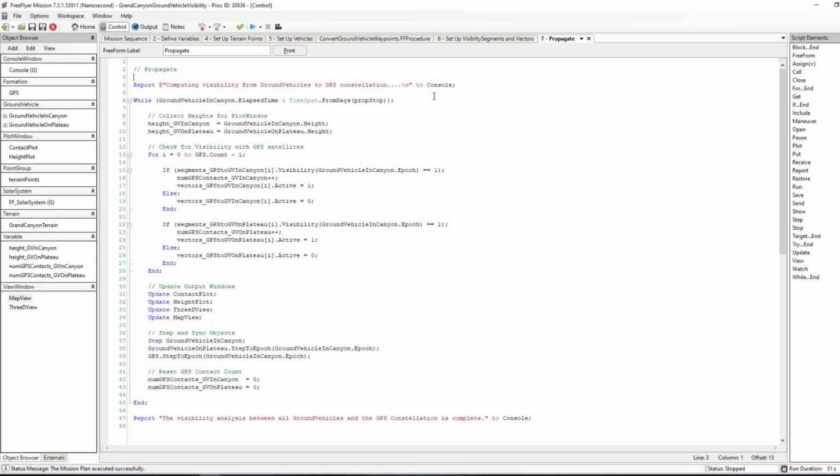Before we run the mission plan, the last thing we want to take a look at is the propagation loop. Here we will see what is calculated while our ground vehicles and spacecraft propagate from the ground vehicle and canyon's initial epoch to the variable prop stop, which we defined in Freeform 2. Within the while loop, the first thing you'll notice is that we are collecting the heights for both ground vehicles throughout the propagation, which will be displayed in a plot window on the output screen.